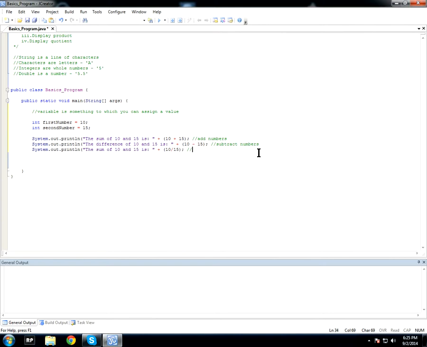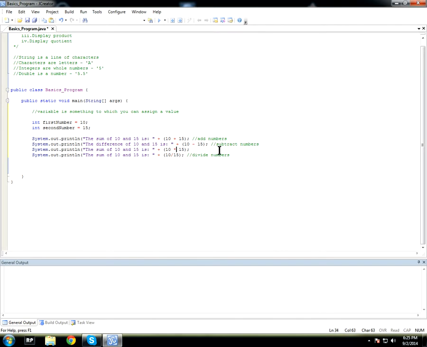Divide numbers. Now to multiply, all you have to do is put an asterisk. That is the multiplication sign. It's not an X as you would write on paper or a dot, it's just an asterisk. And that'll multiply. Multiply numbers.